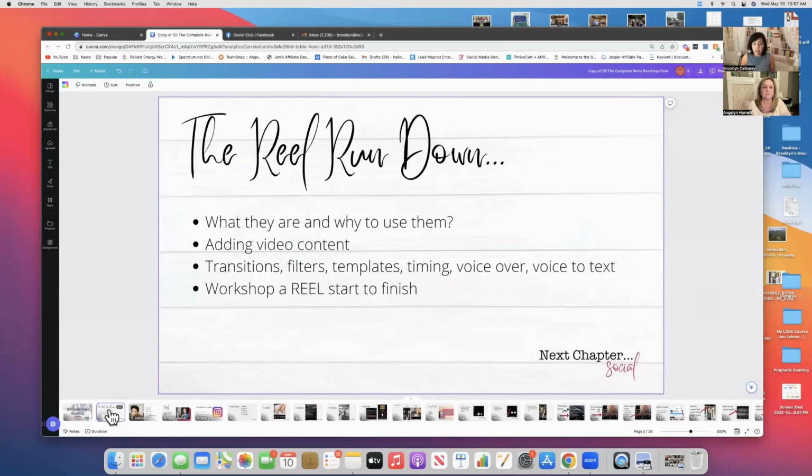This is what we're going to be talking about: what they are, why to use them, adding video content to your reels and how to do that, creating transitions using filters, how to find, locate, and use templates, the timing of your audio and all of that stuff, and your overlays, and how to adjust that and edit it within the app using the newest tools and updates, what a voiceover is, and how to get your text into voice to text. And then we're going to workshop a reel start to finish at the end.